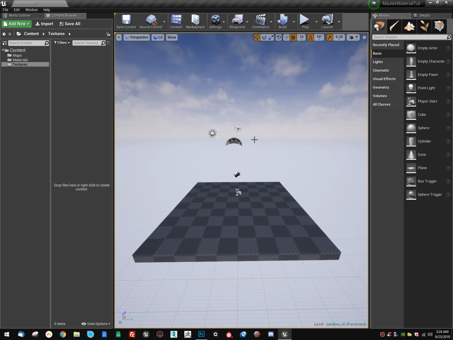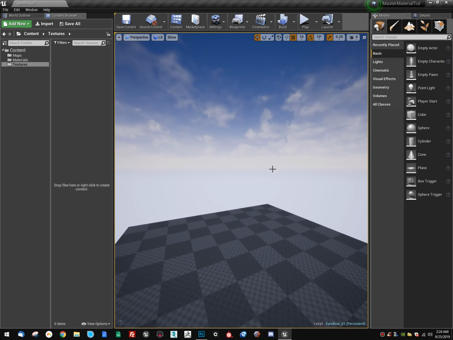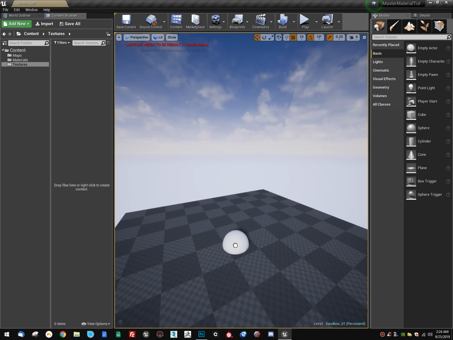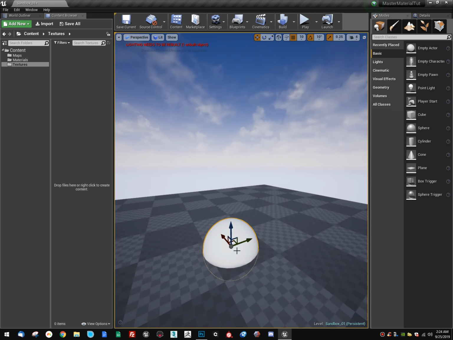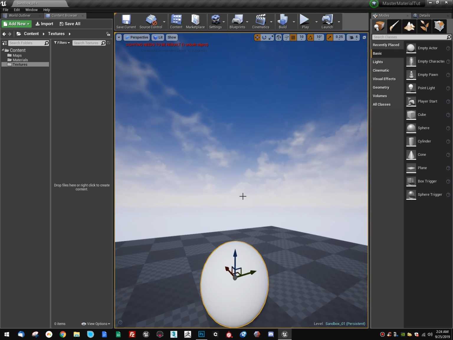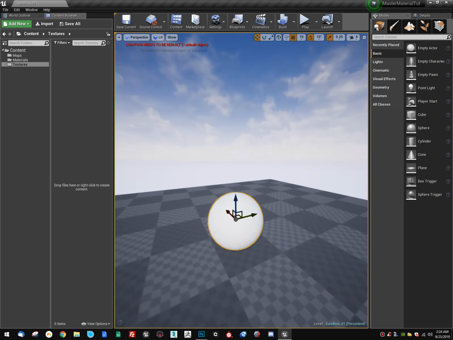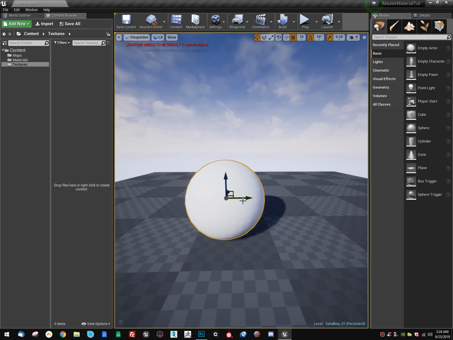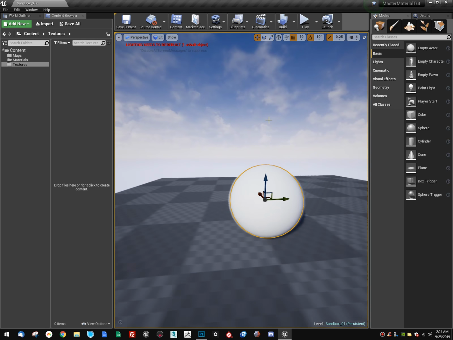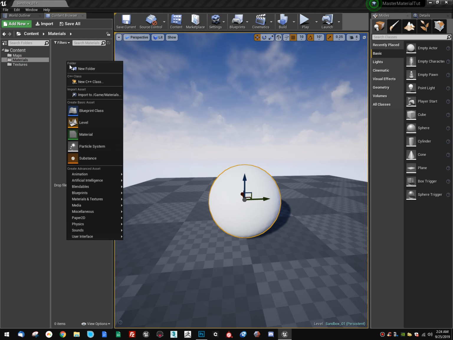I'm going to go ahead and activate my viewport here, hit G on my keyboard to go into game mode, and I'm going to drag out a sphere from the modes panel. Now, we'll use Photoshop in a bit, but for now I just want to start with creating a new material.